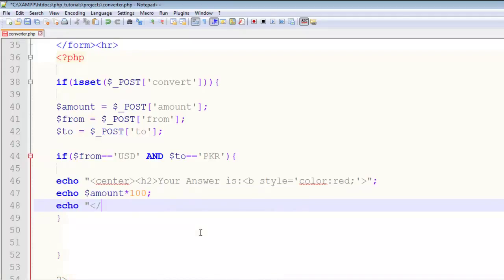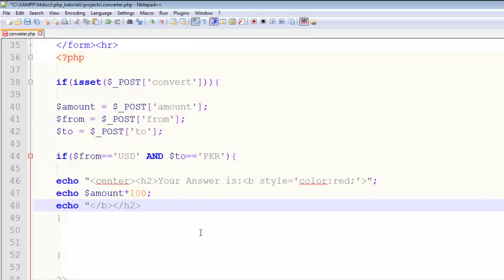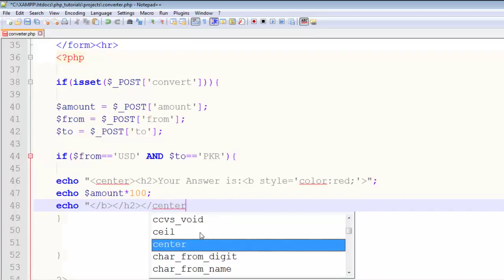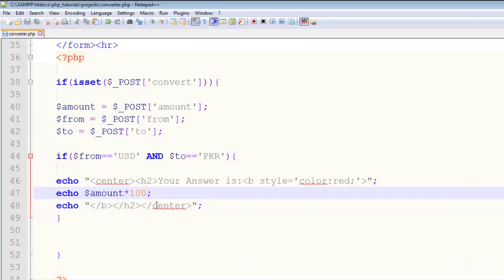And now I will just first of all close B tag, then H2 tag, and then center. That's it. Should return us the result. I think it's 101 rupee for $1. So if US dollar is selected to PKR, that will be actually multiplied with 101 rupee.